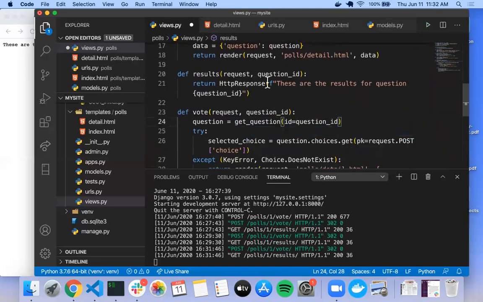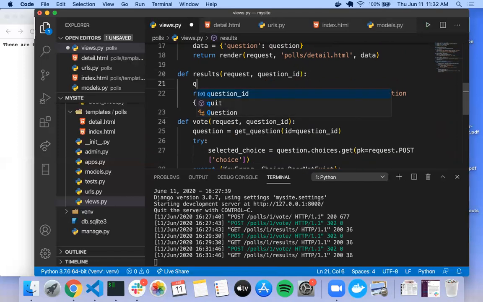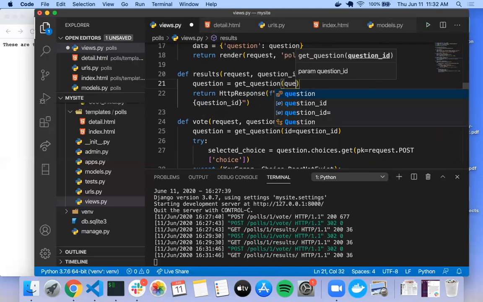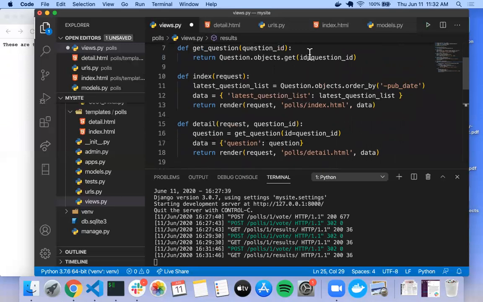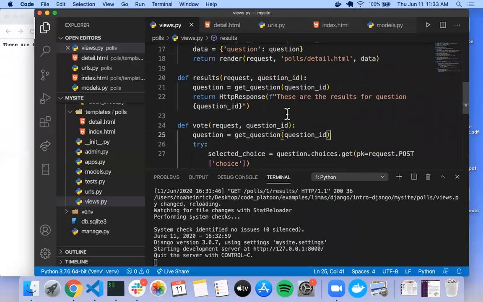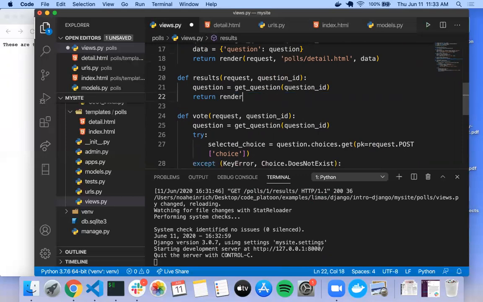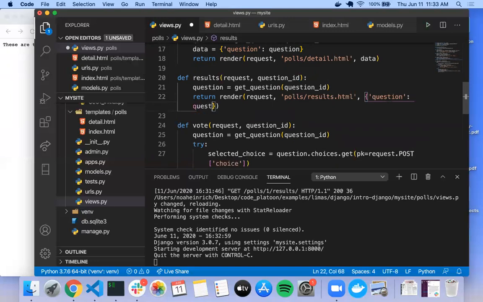So now we can just replace this with get_question. And here again, question equals get_question. Oops, that one was right. There you go, just makes it a little cleaner. And then we can return render, request, go to polls/results.html. And we're going to give it this data object with question as the key and question as the data.